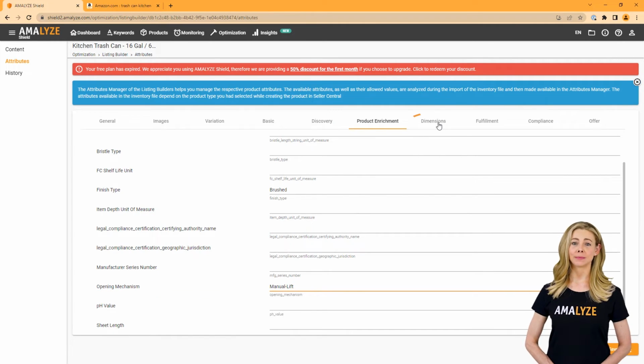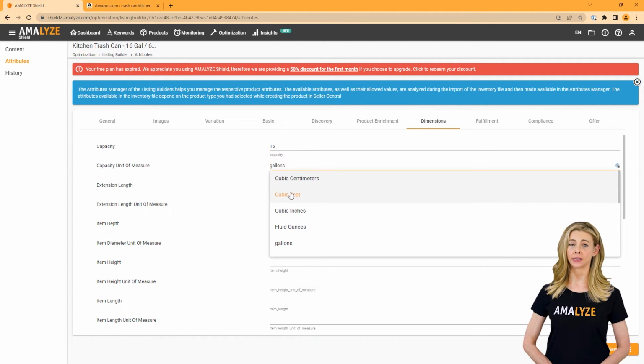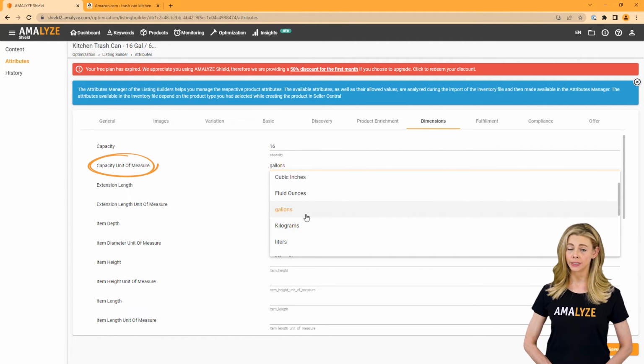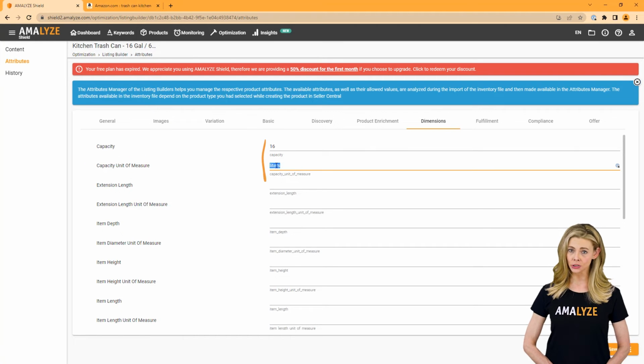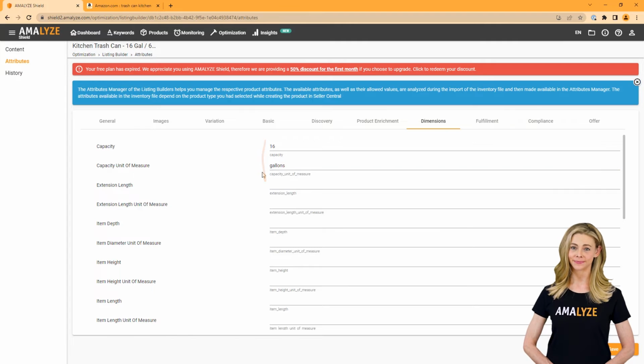Next, we'll take a look at dimensions. Make sure your product is searchable by using the capacity filter, and also make sure to use the correct unit of measurement and not just a number. In our example, we'll use the number 16, and also check that you're using the appropriate capacity unit of measure. 16 liters does not have the same capacity as 16 gallons.